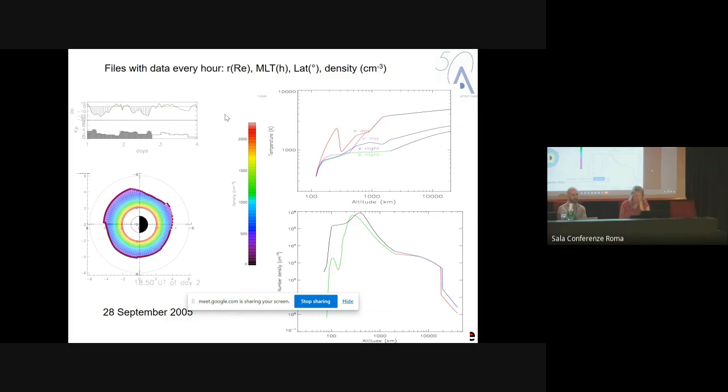Thus, there's not only this nice movie and nice simulations, you obtain also the files with the data. What is provided is the density of electrons in number per cubic centimeter, as a function of the radial distance in Earth's radii, the magnetic local time in hours, this magnetic local time being day side or night side, and so on, and the latitude in geomagnetic coordinates, because we are here in geomagnetic coordinates.